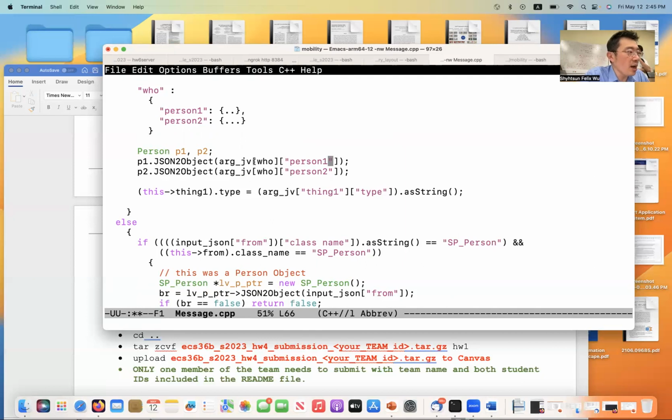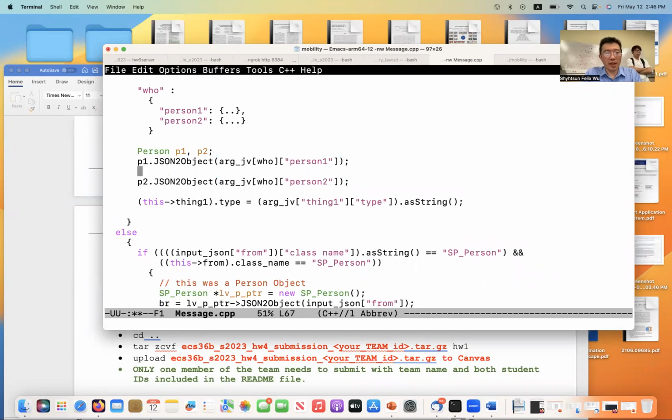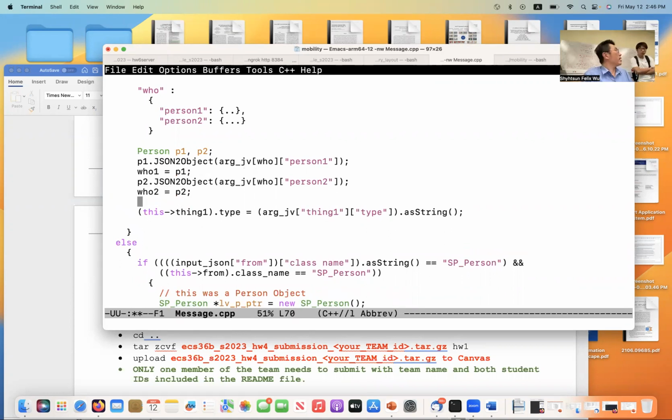Can I see your record.h? Yes, right here, I added them all into the record. No, I want to come over here. So the person is who1, right? So now I'm going to say who1 is equal to P1, right? And then who2 is going to be equal to P2. Then this I complete. These two I just created, but now I copy them into that record object.